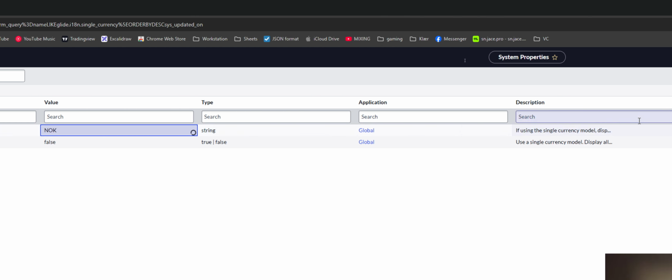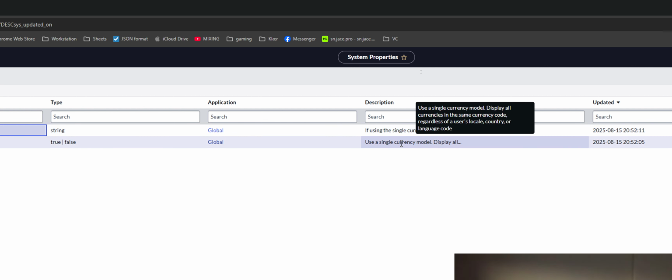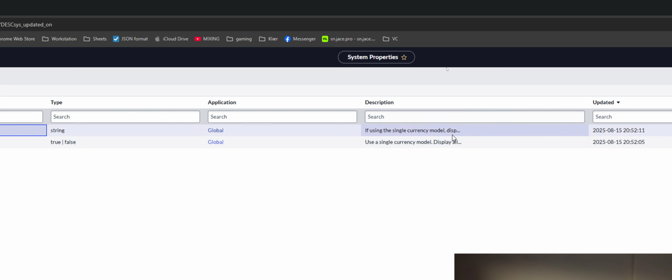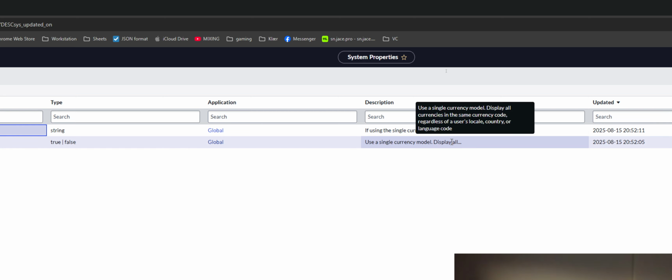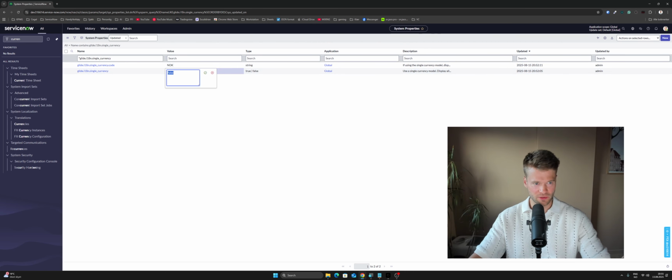And we can also take a look at that description quickly. So if using this single currency model, display all currencies using this currency code. Great. And this number 2 here, use a single currency model, display all currencies in the same model regardless of the user's locale, country, and language code. So what this does is that when we make this true, which I'm going to do, it's going to display the Norwegian NOK anyway, even though you have Norwegian or English as your system default.